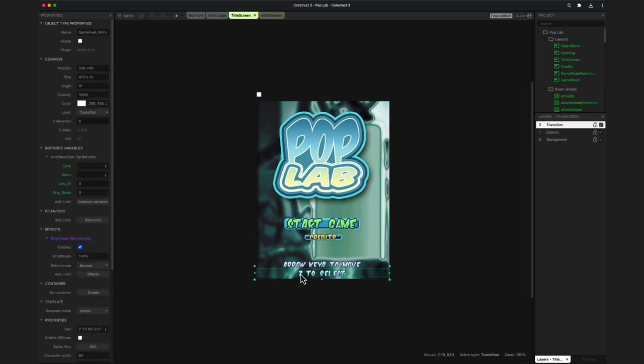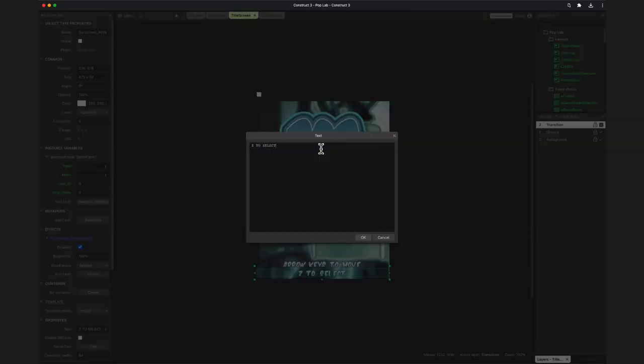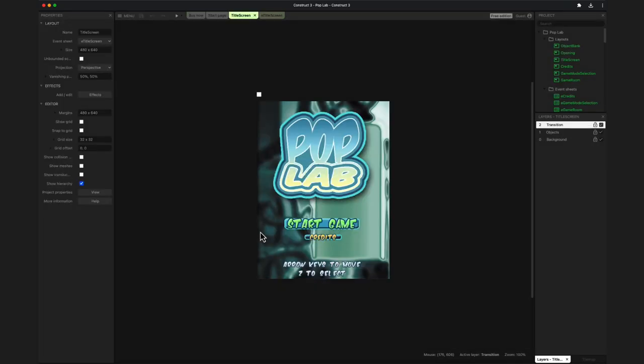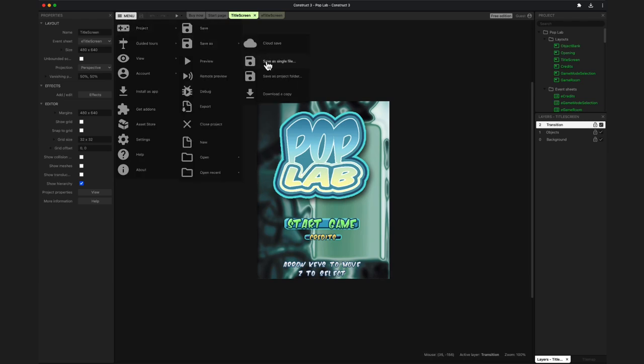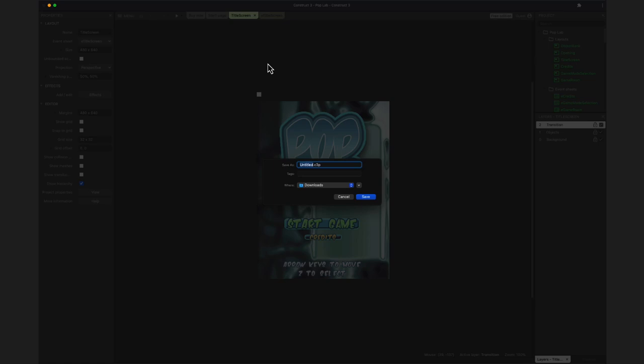On the screen here, you can see that it says Z to select. Let's change that to S, as in select. Let me save my changes via menu, save as, save a single file. Let's call the file poplab.c3p.